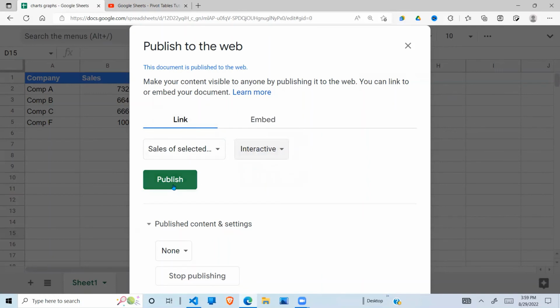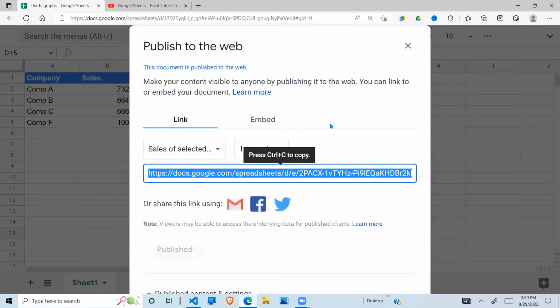Now, if I click publish, it will ask me, do you want to publish? I say, okay. Then it will show me a link which I can use to share. You can share it on Facebook, Twitter, or by Gmail, click there and then you put in an email address and share with different people.